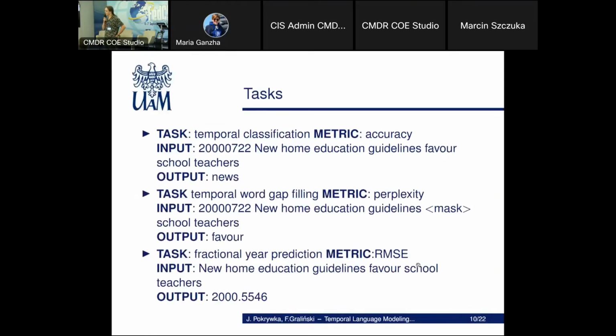So the first important task we have created is this temporal classification task. The metric is accuracy, and given an input, which is a timestamp and text, we want to predict a category. In this example it is news.